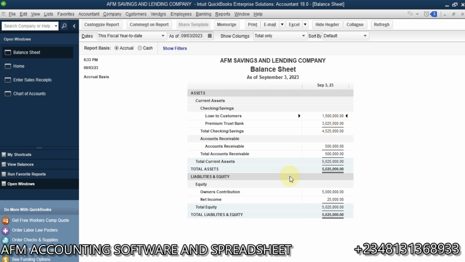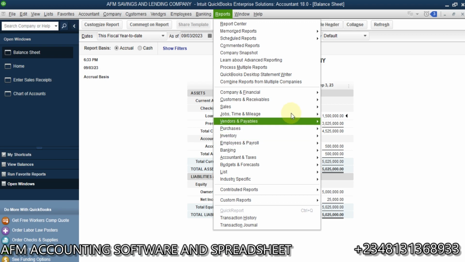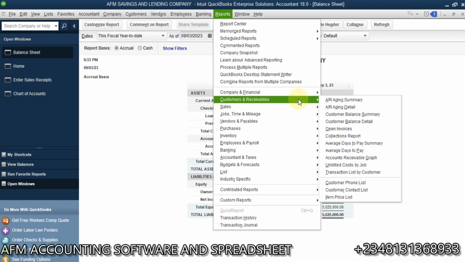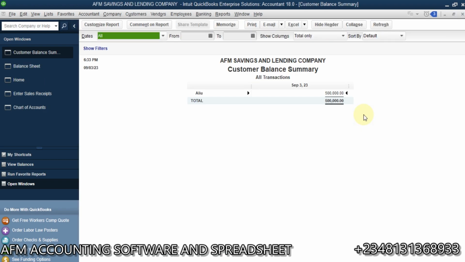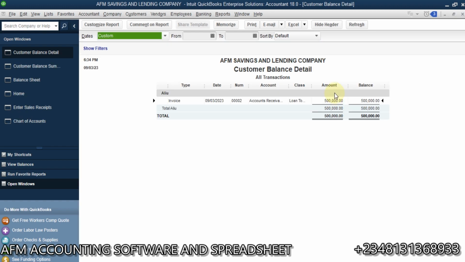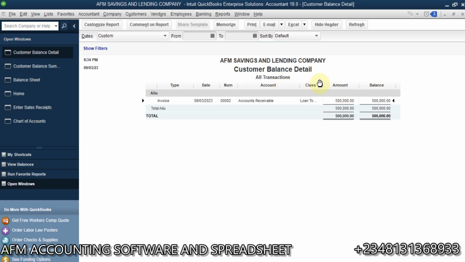Now as a result of this, let's go to report and go to account, customer and receivables. So we'll go to customer balance summary. From here we are owing Aliu 500,000. Oh, sorry, we are not owing Aliu. Customer balance. This is the customer. This is who we gave the loan to, right?